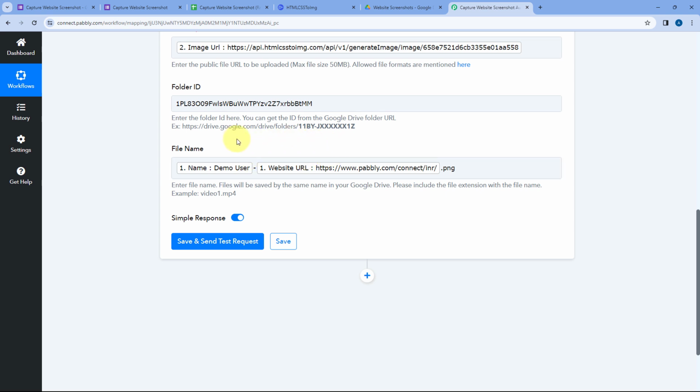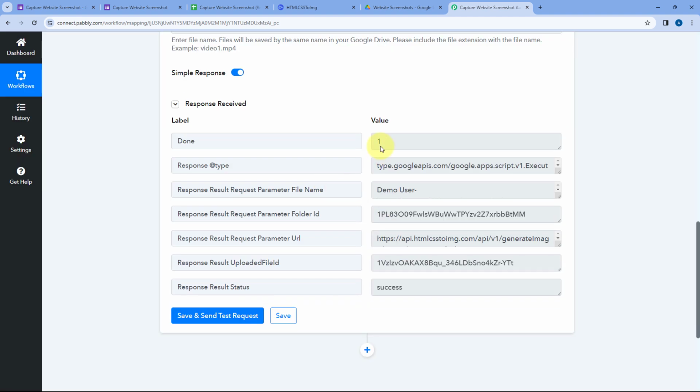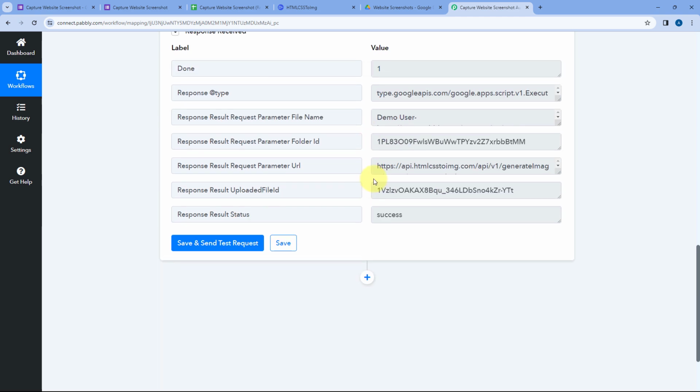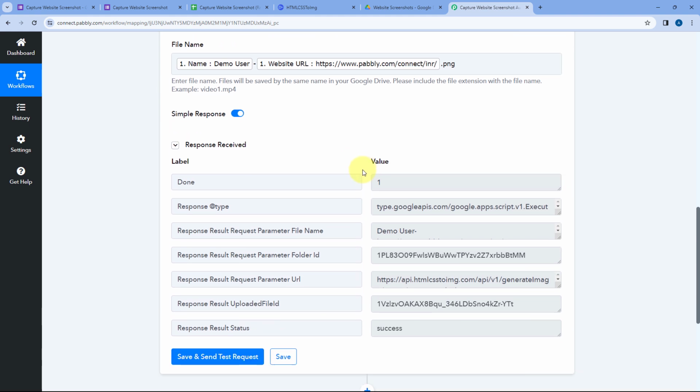And after this guys, what we have to do is click on this save and send test request button. And after clicking on save and send test request, here you can see we have received some response. And this response seems to be a positive response to us. This response shows that the image link or the screenshot of the web page or website which we have captured is now successfully uploaded on our Google Drive.